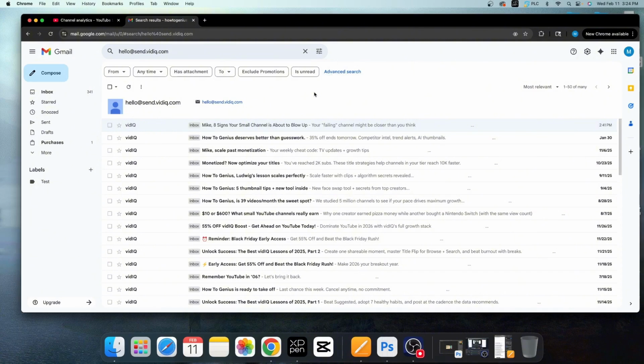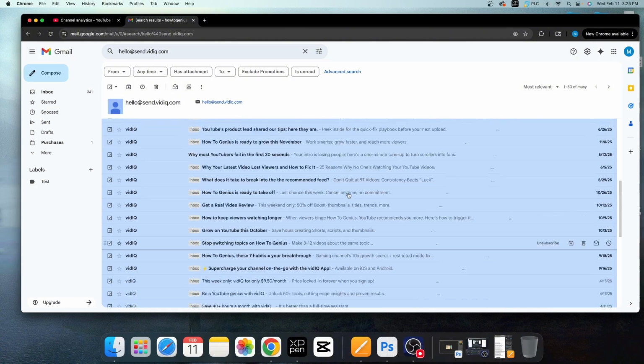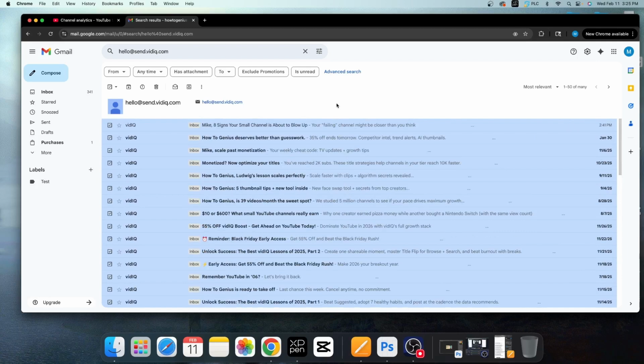To delete them, what you want to do is hit this box up here. It says select, and then it has a drop down menu of certain options, but we just want to select all the emails. Unfortunately, this is only going to select the 50 emails on this current page that the email can hold.